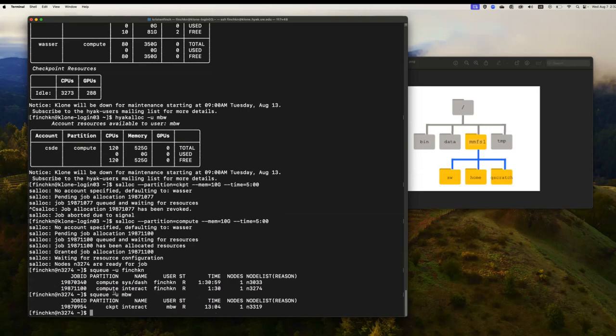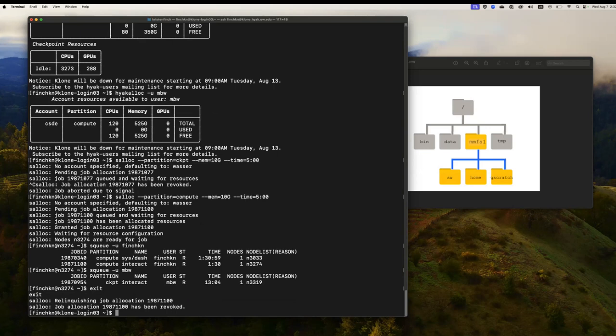So the way to quit an interactive job when you're done is to exit. And now I'm back at the login node.